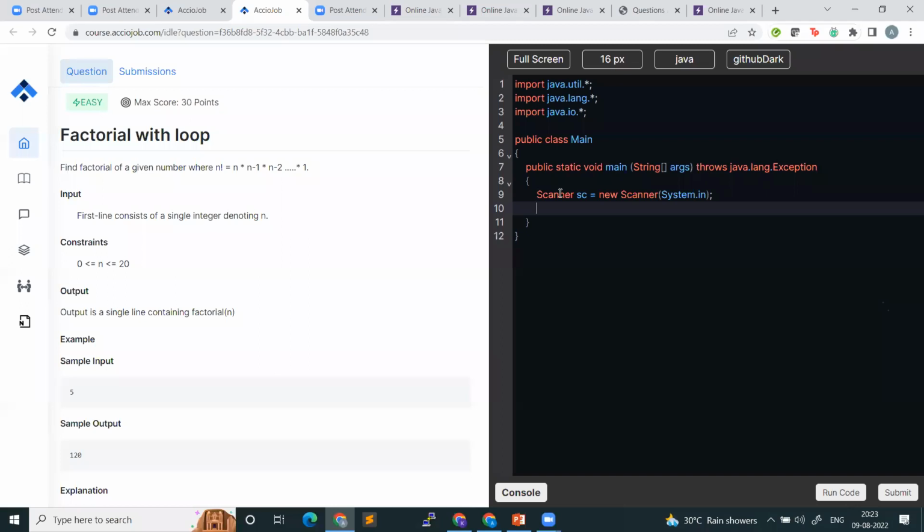Let us take input n. So int n is equal to sc.nextInt. I have taken the number n as input from the user. Now what will we do? I basically have to calculate the factorial of n. So first of all, I will make an answer variable and initialize it with 1.